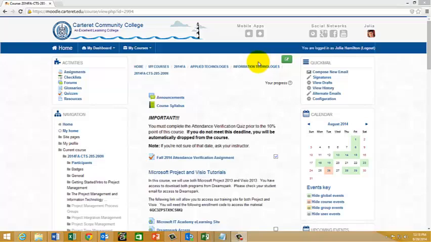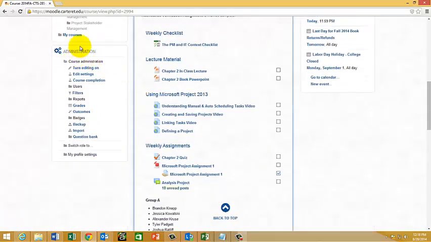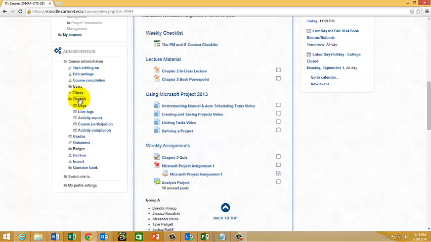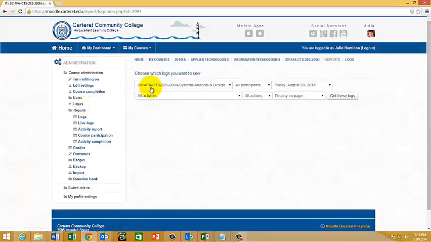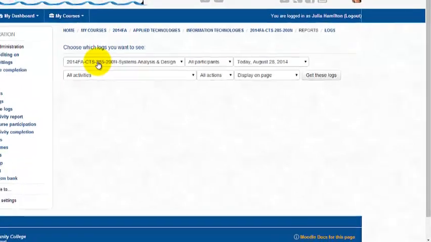To find these reports, you're going to scroll down in your course into your administration panel, and click on the reports link. Now, the first option you'll see there is logs, and don't get this confused with the logs we looked at under the student activity report. This is a log for all of the items in your course. So we're going to click on logs, and you're going to be brought to this screen here.